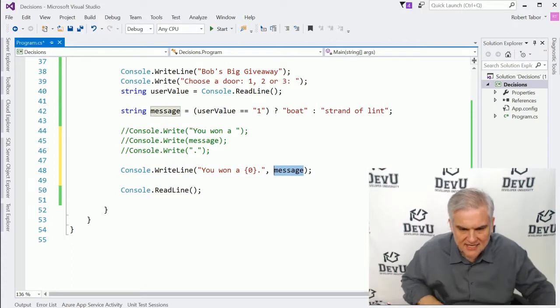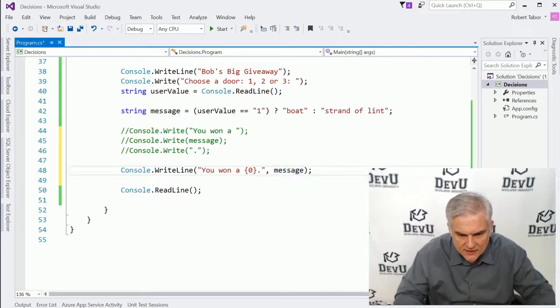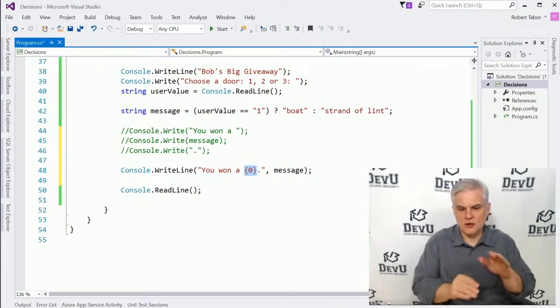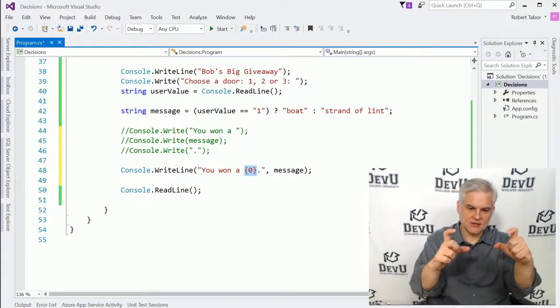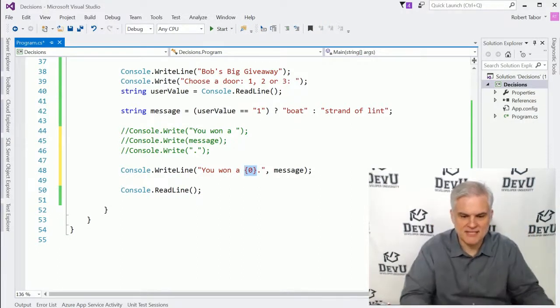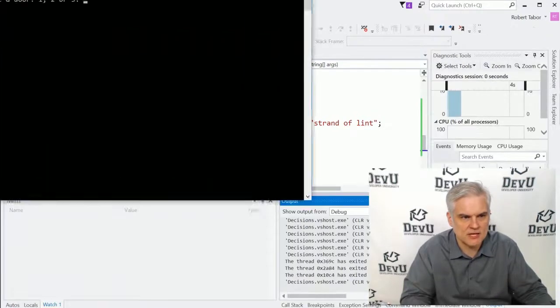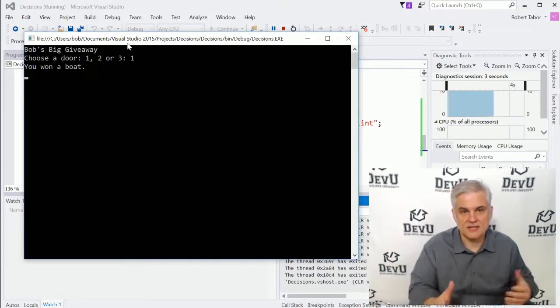Whatever's inside of this, I want it replaced in here. Okay? So eliminate the curly braces with the 0 and put the message variable value inside of there. So let's run the application again just to see this working. I'm going to type the number 1 and you get the same result.